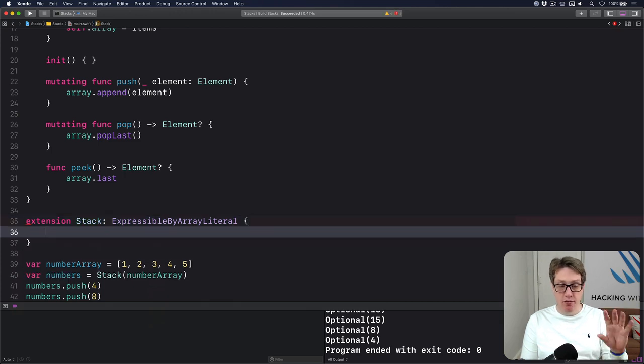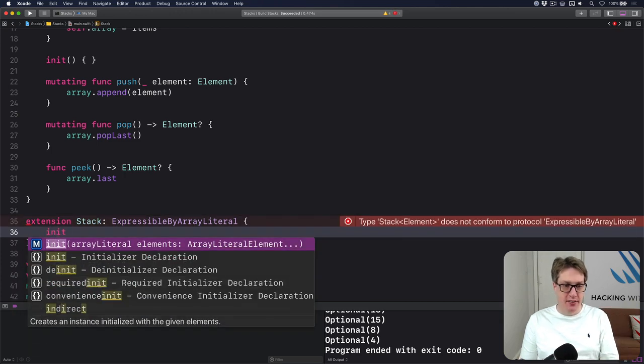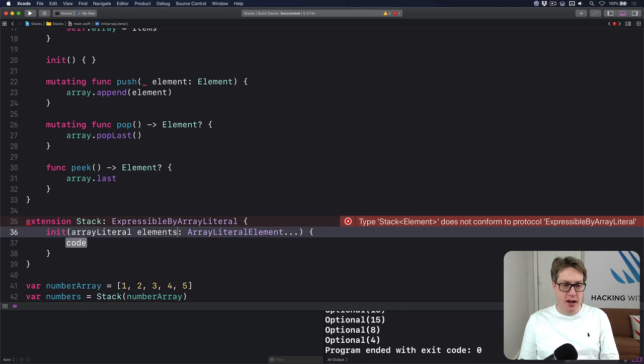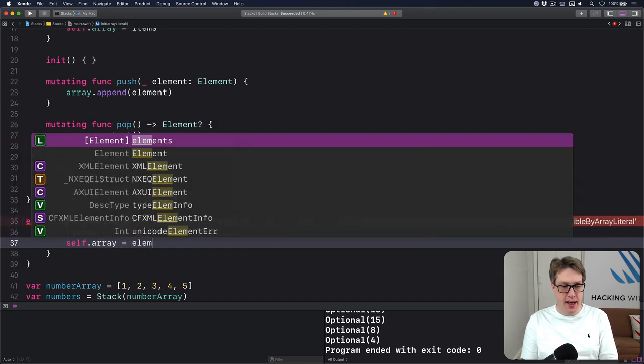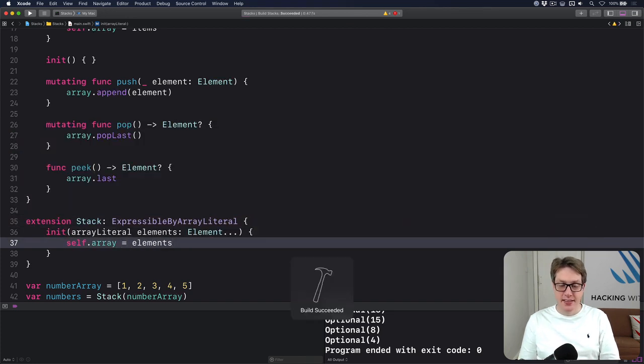Extension on Stack conforms to ExpressibleByArrayLiteral, this one. It has one required initializer, so if I do init and fill it in, it wants to be element... here, but otherwise it's good. And I'll do self.array = elements. That's it. Copy those values into the array we have internally.